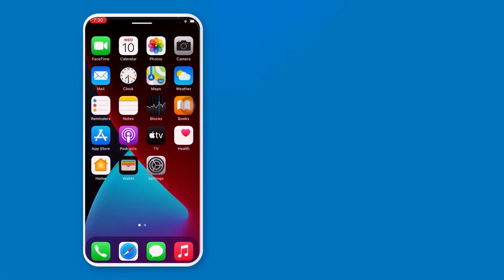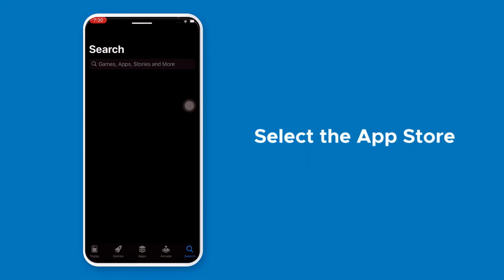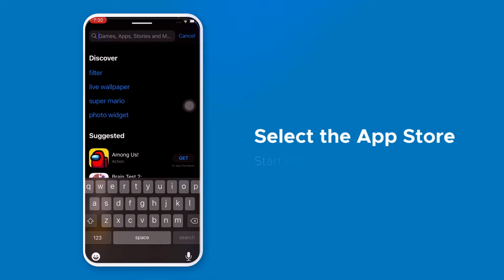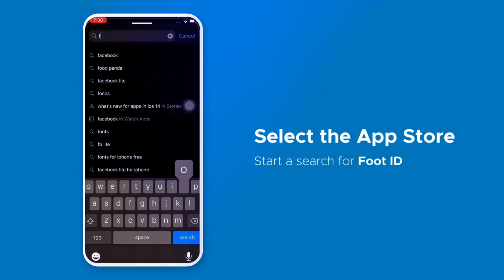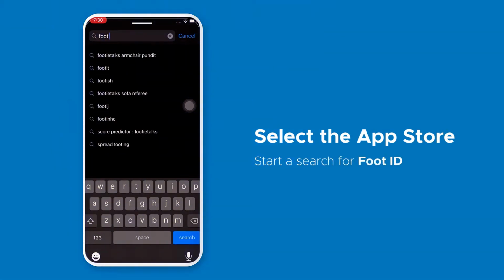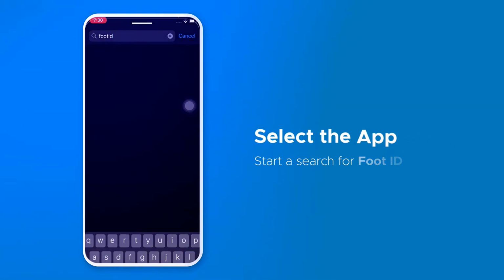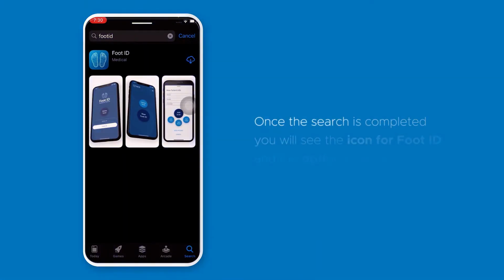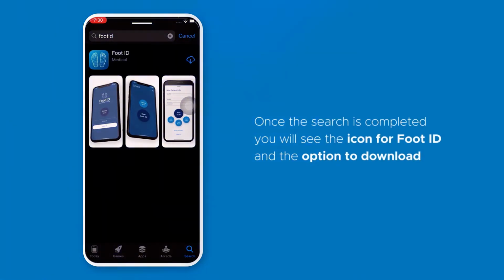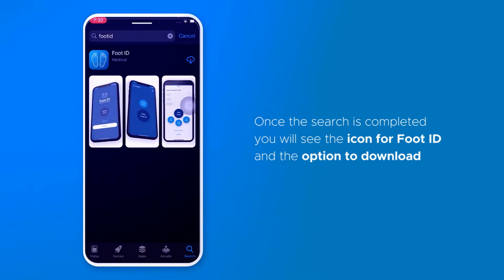From your home screen, select the App Store and start a search for Foot ID. Once the search is completed, you'll see the icon for Foot ID as well as a few screenshots and the option to download.